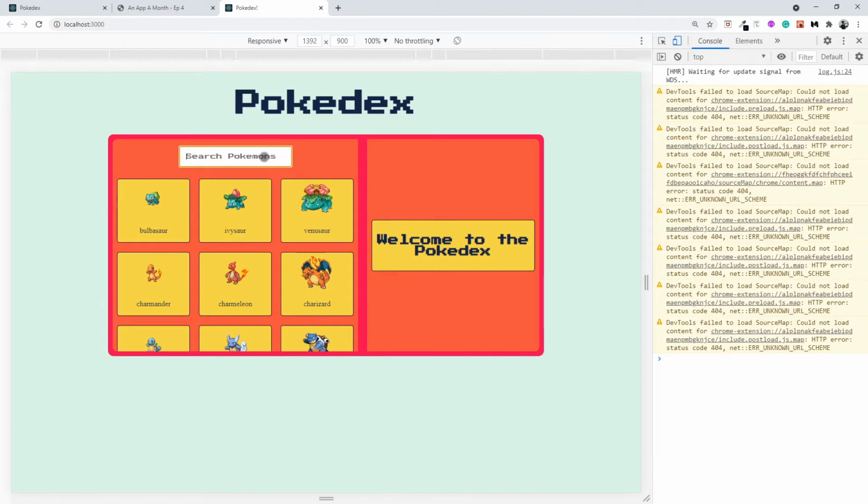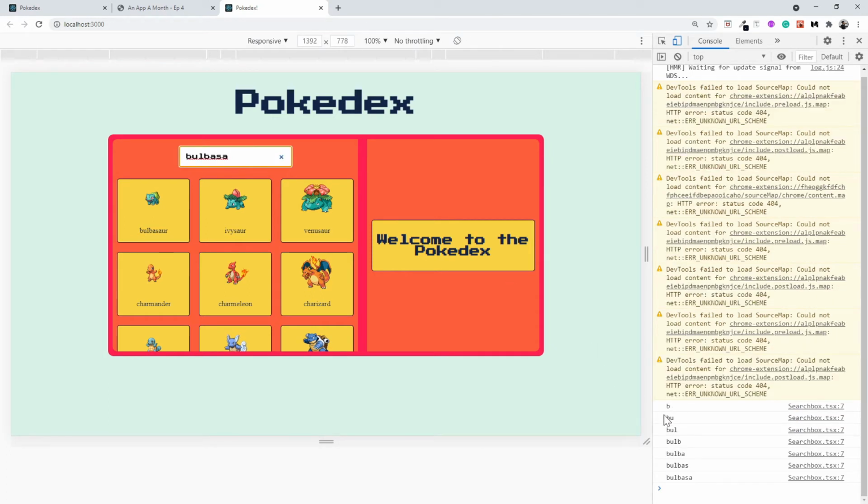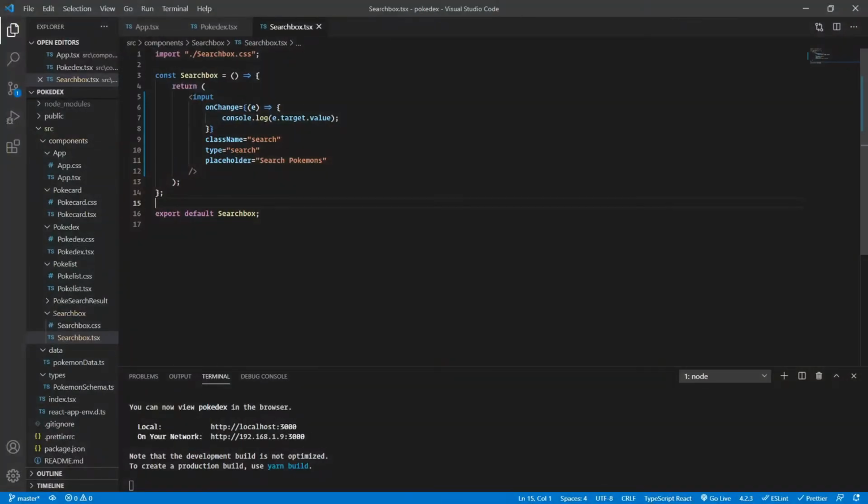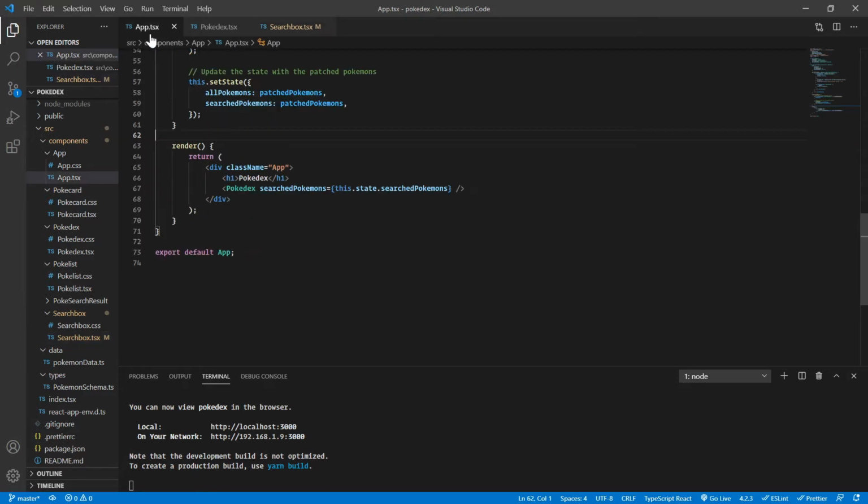Let's try to mention some things here. Let's say Bulbasaur or Venusaur. Bulbasaur, let's try with Bulbasaur. So as you can see, as soon as I start typing, it will start showing in the logs. Perfect. So now I have a function where I can know the value of whatever the user is typing. Perfect. So now let's do one more thing.